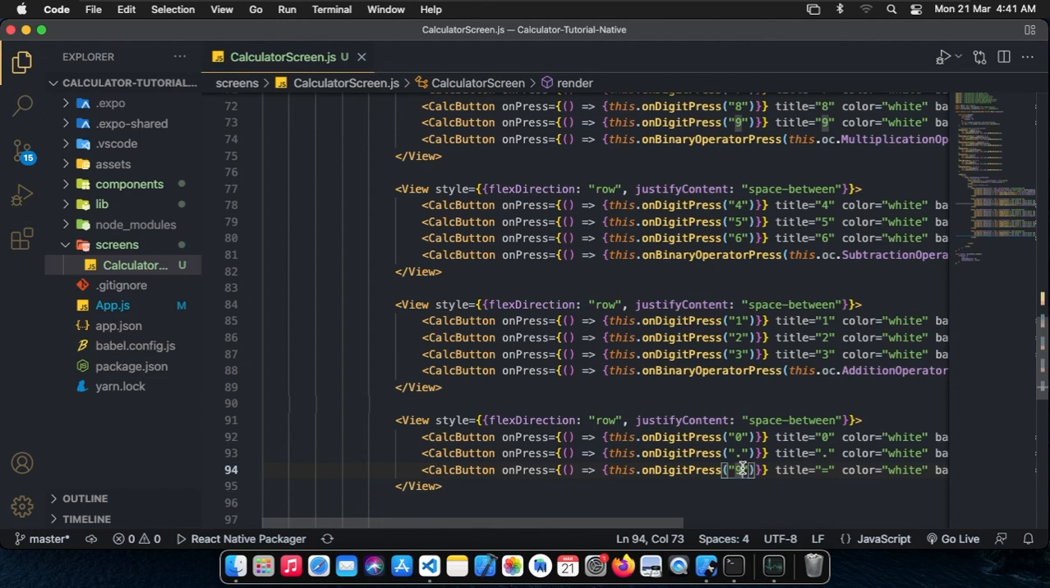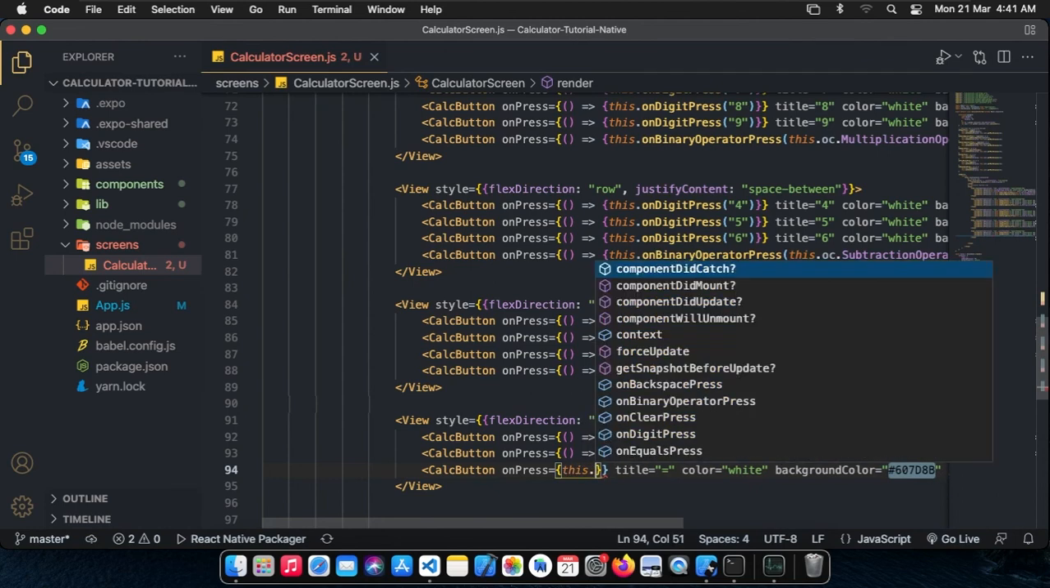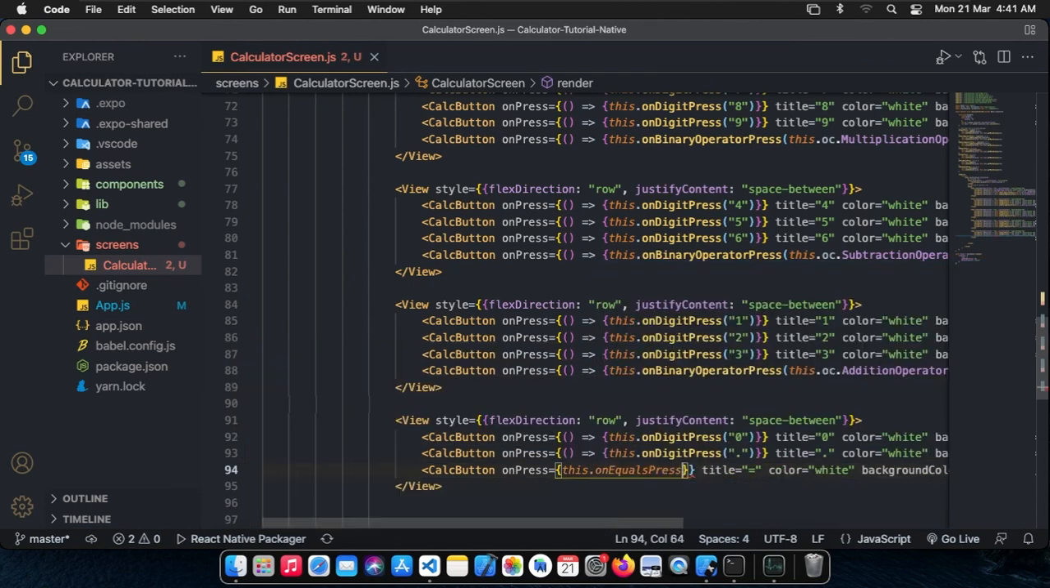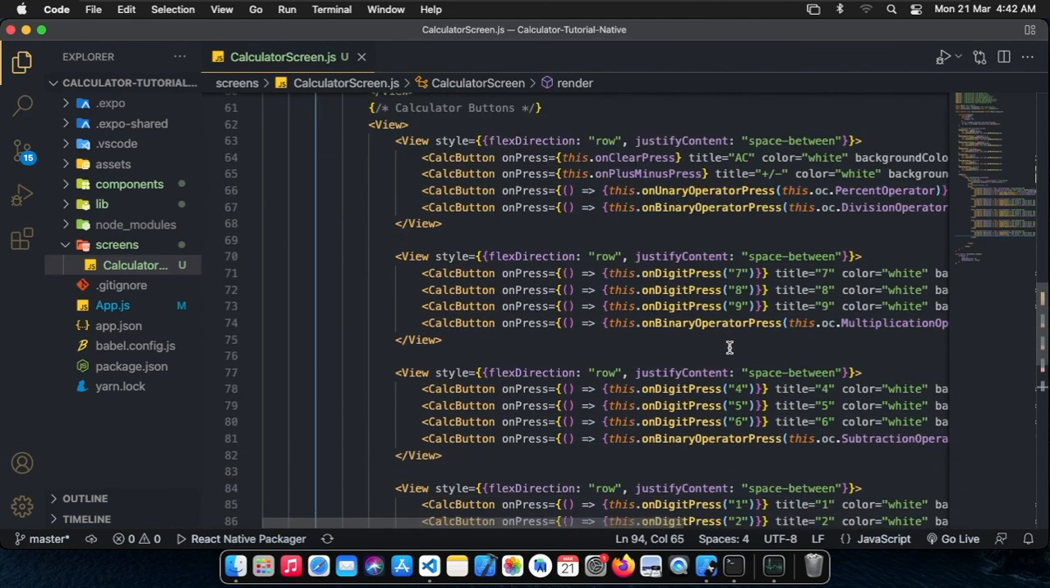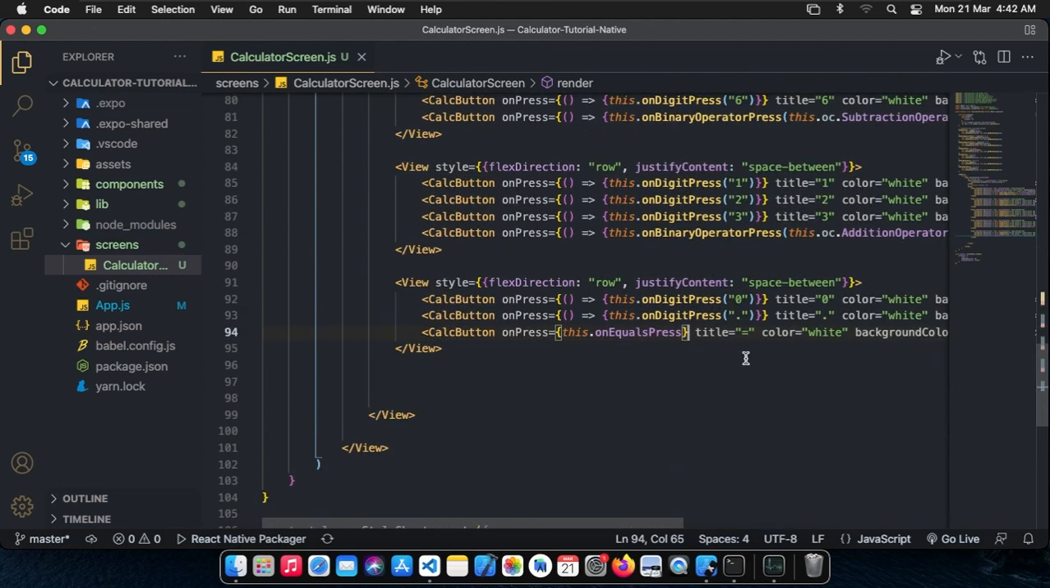Now let me change this onDigitPress parameter, that is also going to be equal to. Now let's remove this function, and now we're going to be calling over here the equals method that we have created. So this dot onEqualPress method is what we're going to be calling when the user clicks on this button. And the color, I'm just gonna keep it white. Let me just remove this extra curly braces from here, and that's it. We are all set. And this is how to create a calculator app with React Native.